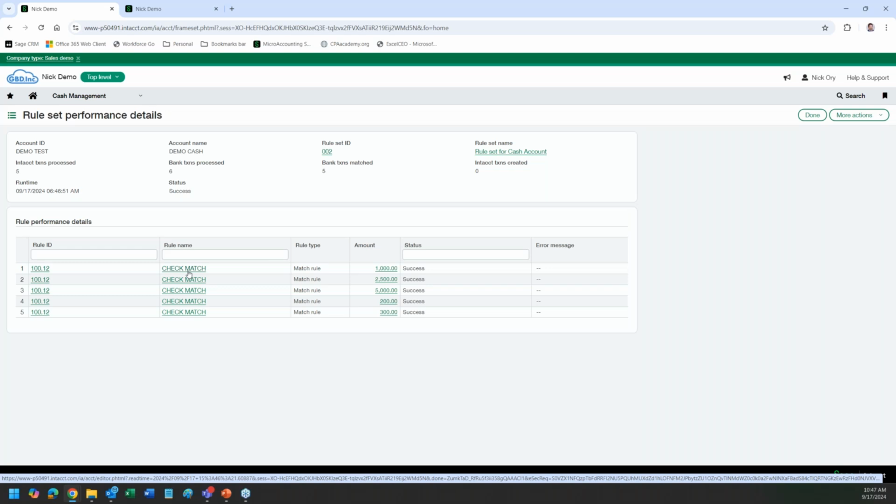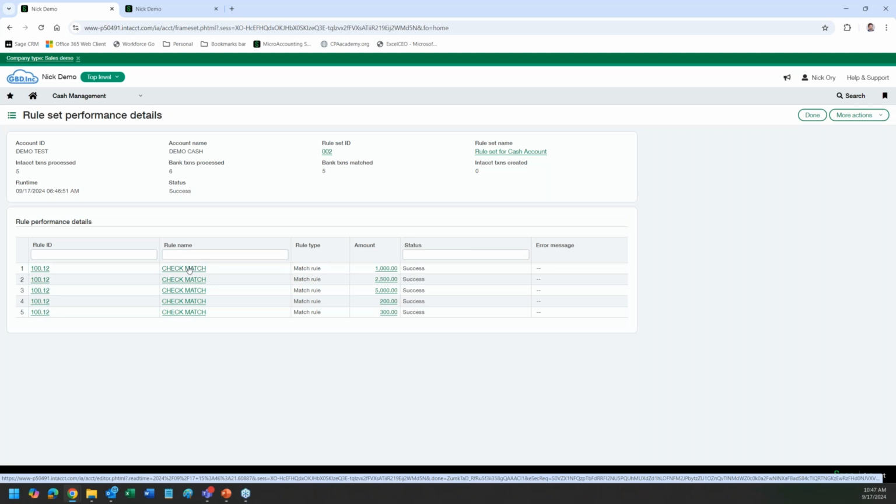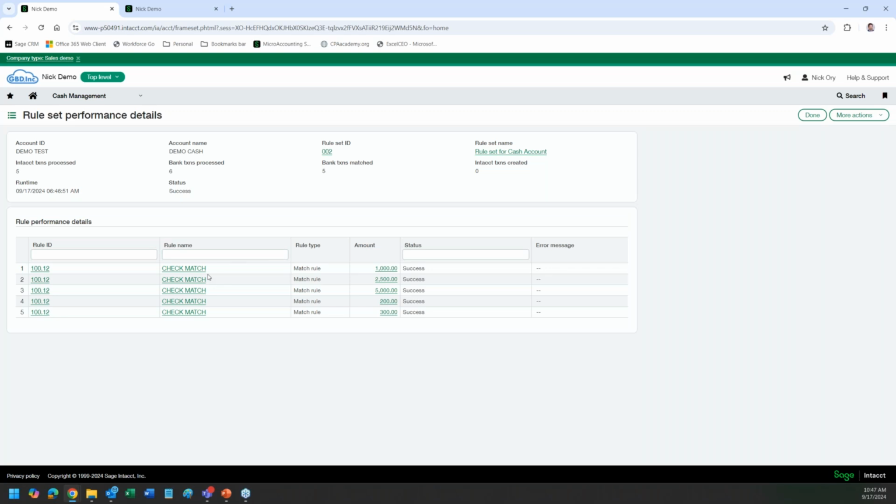If you don't have that filter criteria for those bank debit transactions, it's going to apply that rule to both debits and credits. So these are all deposits that were reconciled based on the check match. Again, this is a nice little feature to be able to go back and go, oh, that's not what we wanted. So keep that in mind.